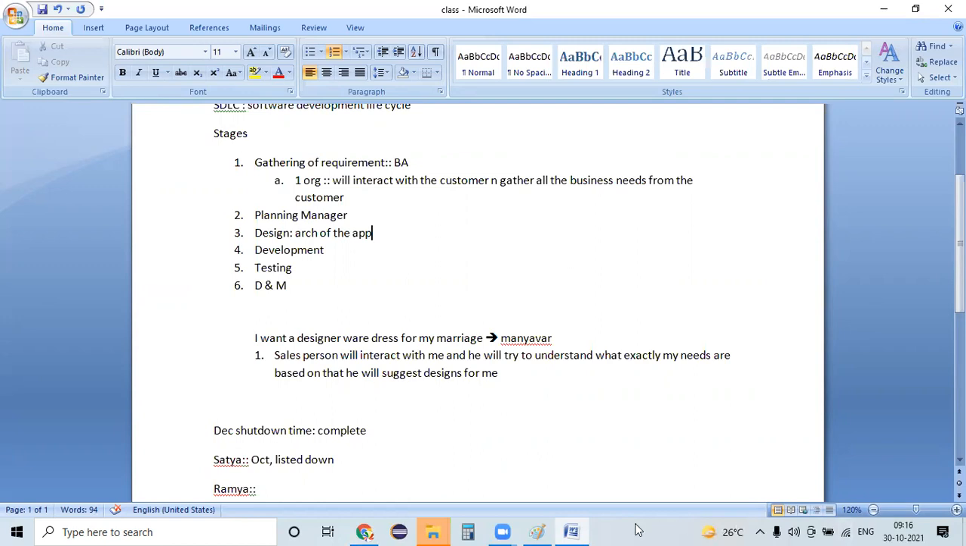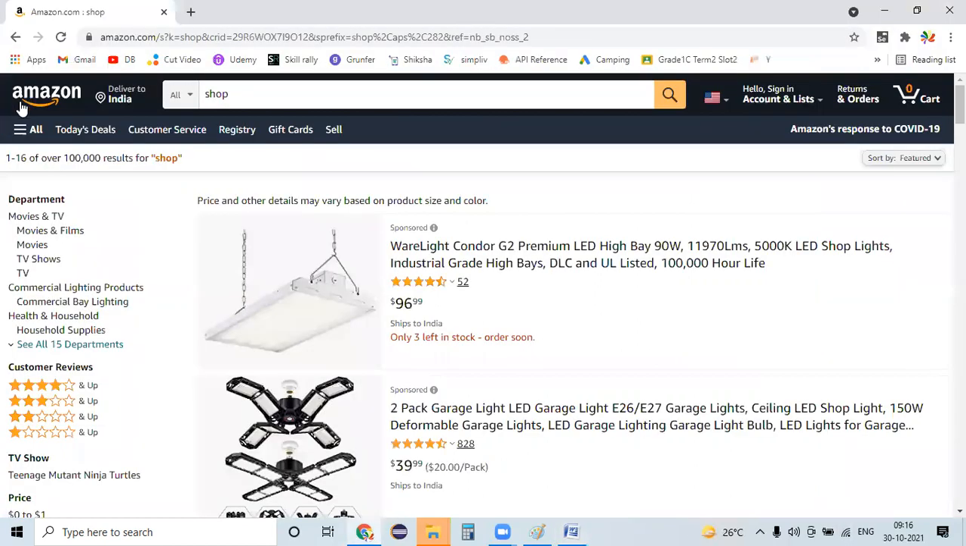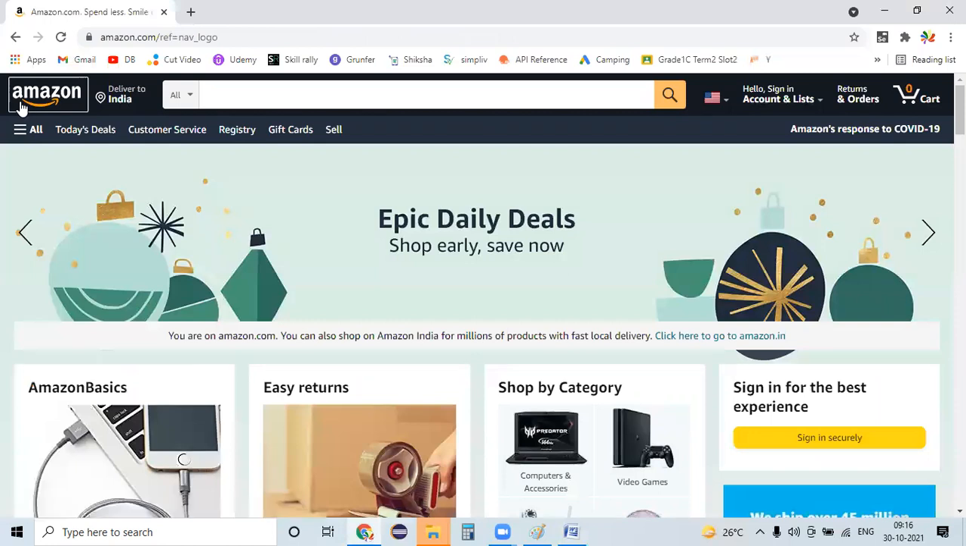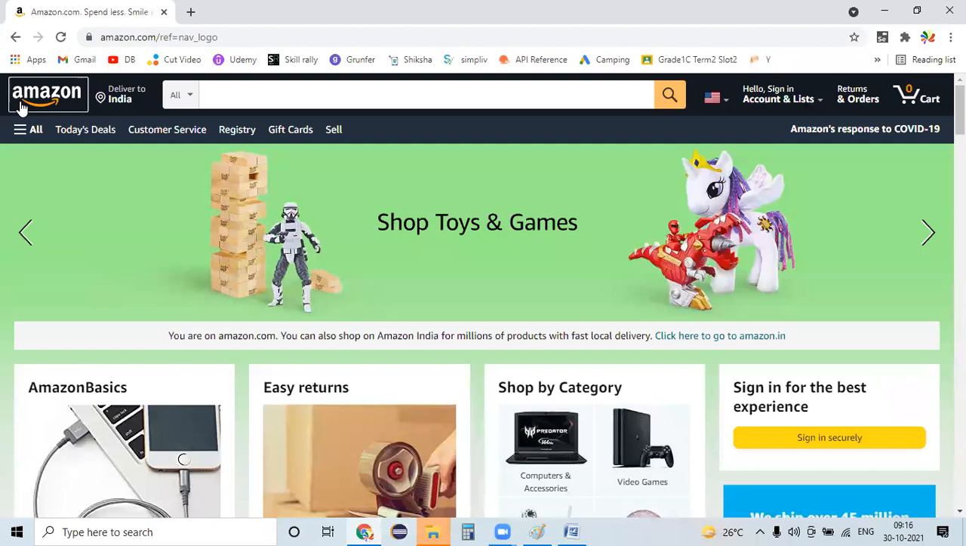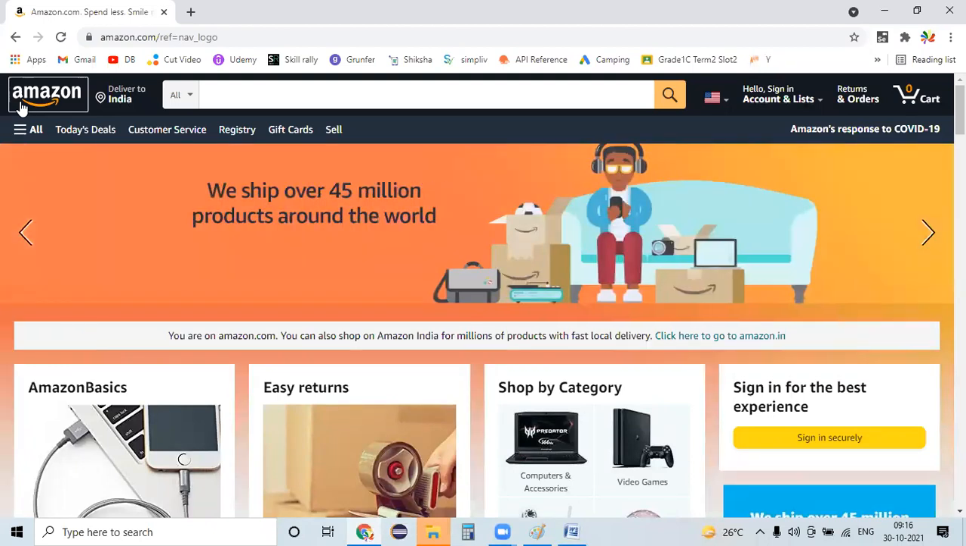The thing is, on a home screen, how exactly the Amazon home screen looks like, we will prepare a design and we will share it with the customer. If this is how your home screen looks like, is that okay for you or not okay for you? We will get feedback from the customer.